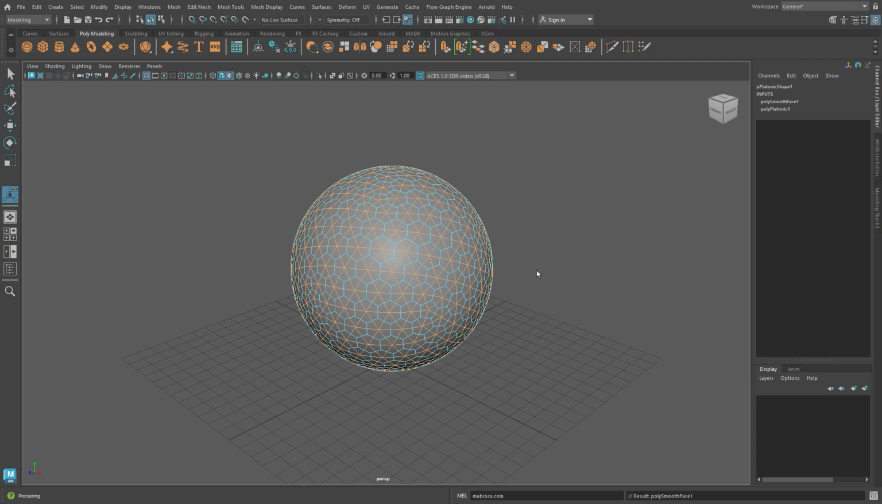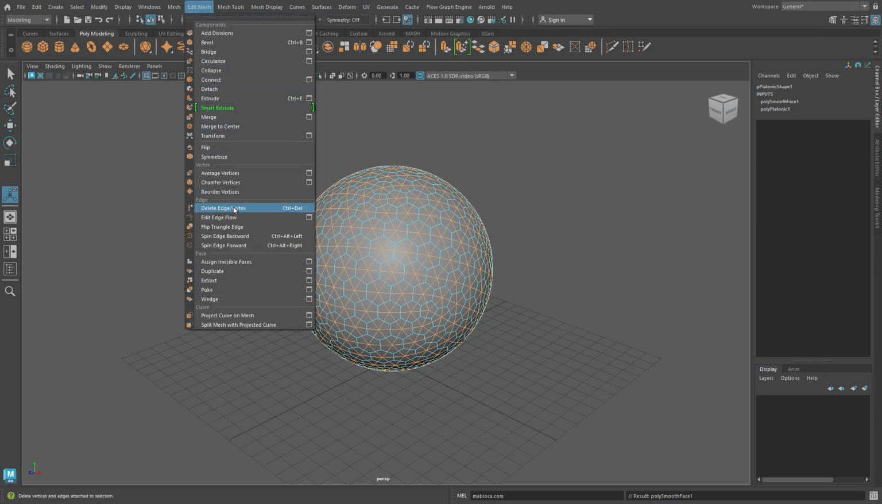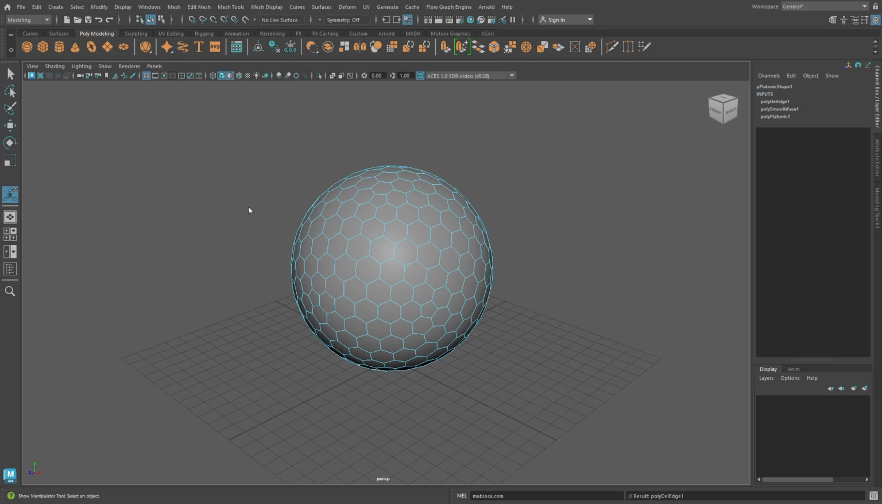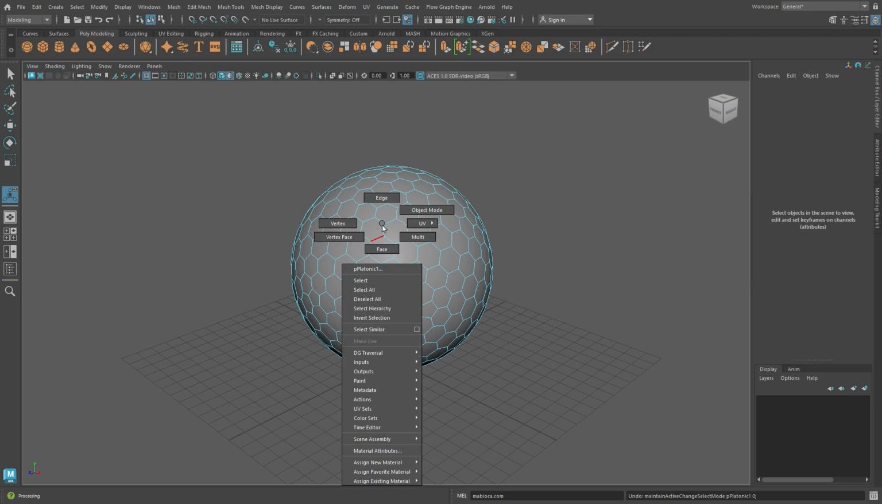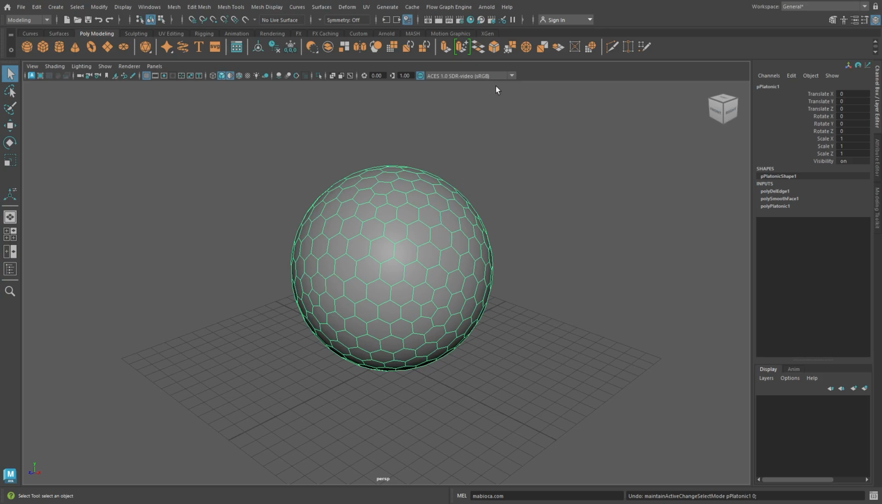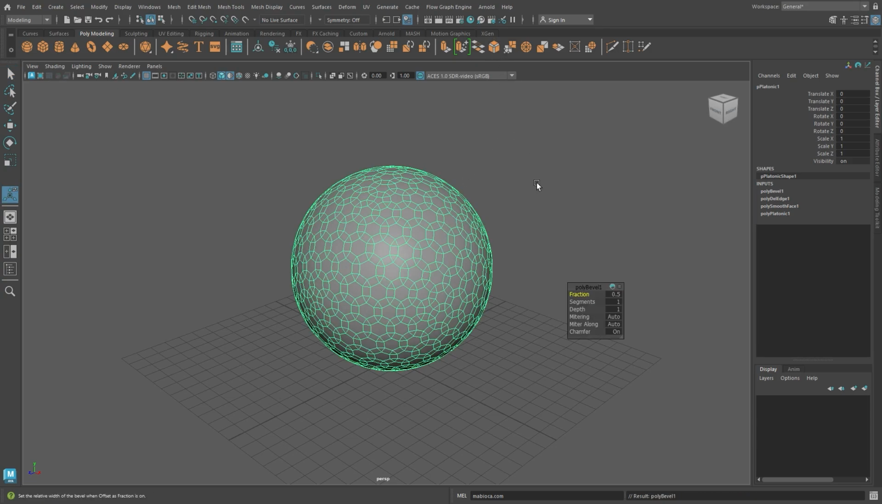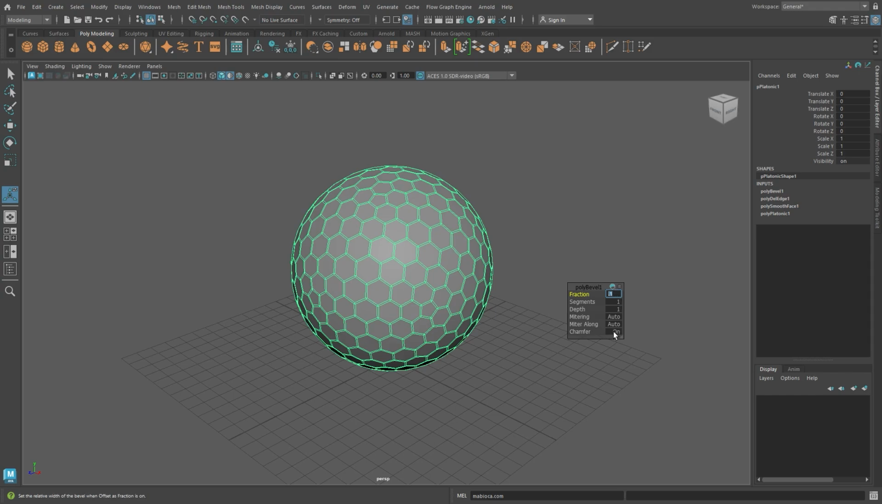Now what I need to do is to delete all of them together by clicking on Edit Mesh menu, Delete Edge Vertex. So right here we clearly have a sphere with hexagon faces. To add some thickness to each edge, let's use the bevel by holding down the right mouse button and go to Object Mode. Then click on the bevel, and for the options I'm going to set the fraction to 0.1 and leave the others as they are.